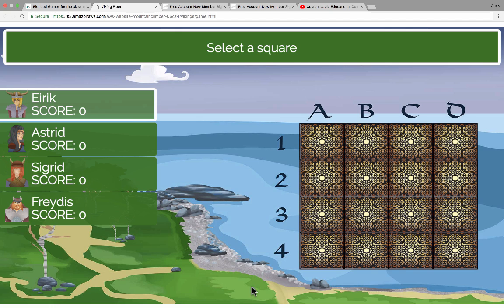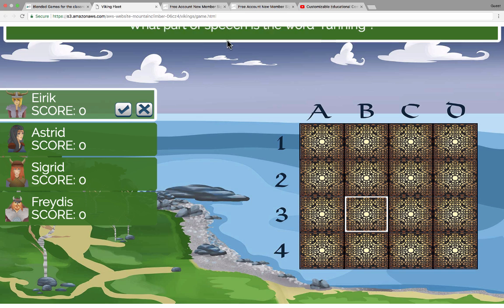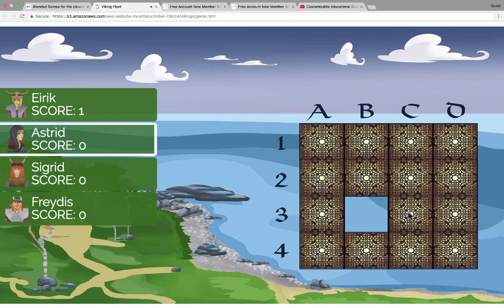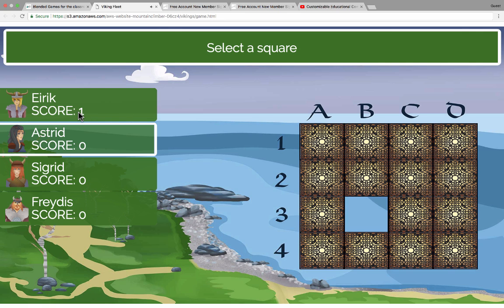And the way this game works is the 4 teams take turns answering questions. So it's different than the mountain game that we looked at earlier. In this case, it's Eric's turn, and Eric has to pick a square. And you're trying to find things that are hidden beneath, whether it's a ship or a sea monster or something like that. So I'm going to go with B3. I click there, a question pops up. What part of speech is the word running? And let's say Eric gets it right. It's a verb. Eric got a point for getting the answer right, but look, there's nothing under that square.